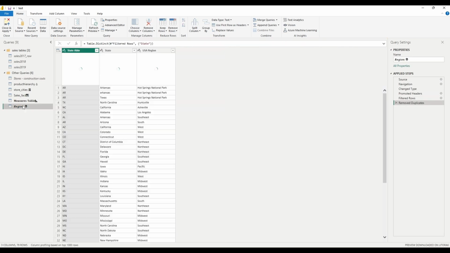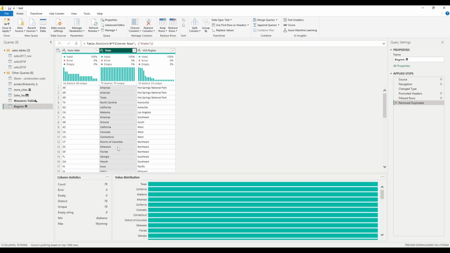Now go to the region table, select state, and as you can see in column statistics we have a total of 79 rows. They are all unique, but for some reason Power BI doesn't let us create a one-to-many relationship even though we do have all unique rows.